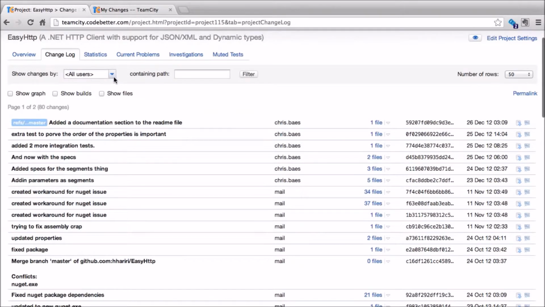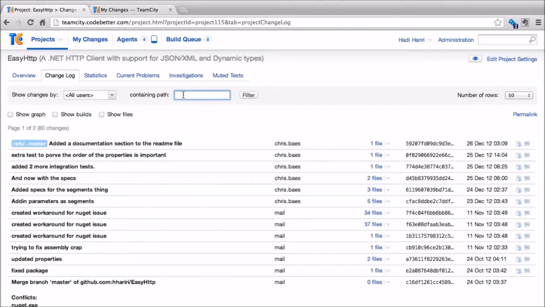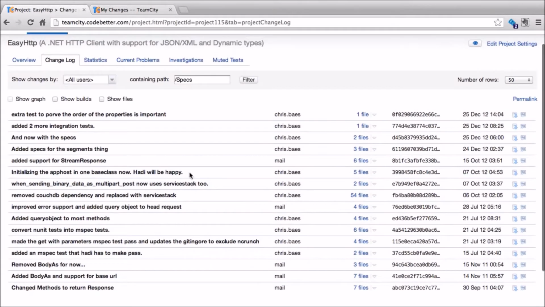Now we can filter the changes by specific user. So for instance, I can select changes by Hadi or select all users. I can also filter changes based on a specific path. So for instance, I know that my tests are under the path specs, and I can filter by those, indicating only those changes that have to do with specs.